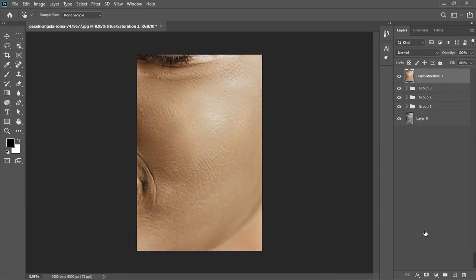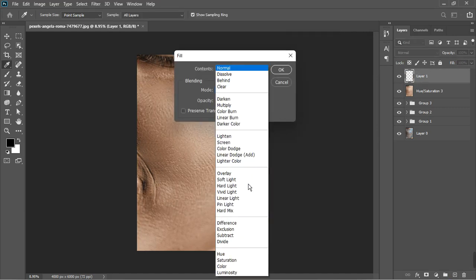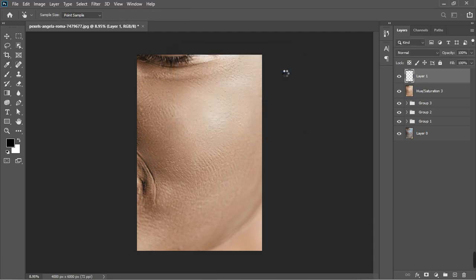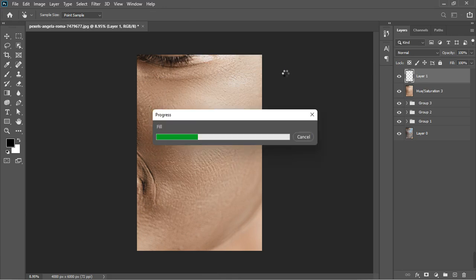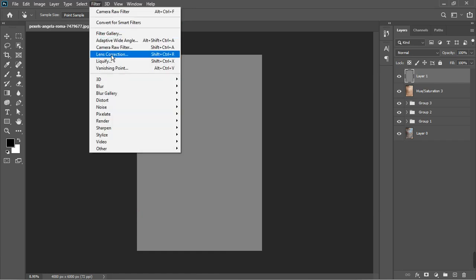Let's create a new layer and then press Shift F5 to fill it with gray. So let's fill it with gray, not the blending mode. Content, let's see if it blends gray, and then OK. So now after we fill it with 50% gray, I'm going to go to the same place, Filter, Camera Raw Filter, to add noise.